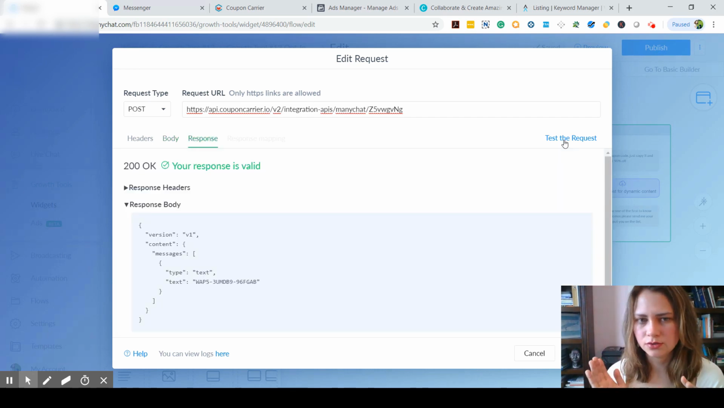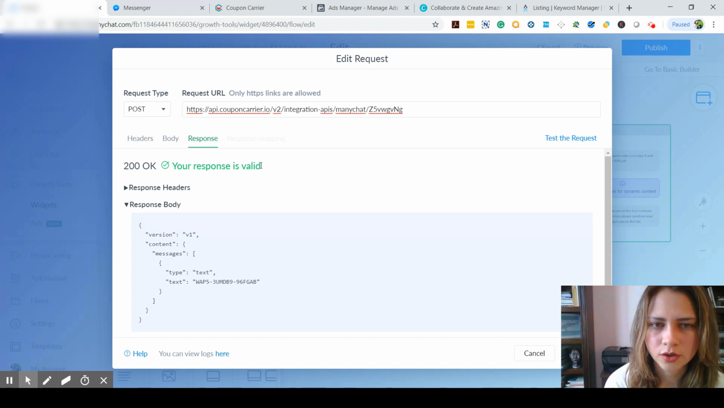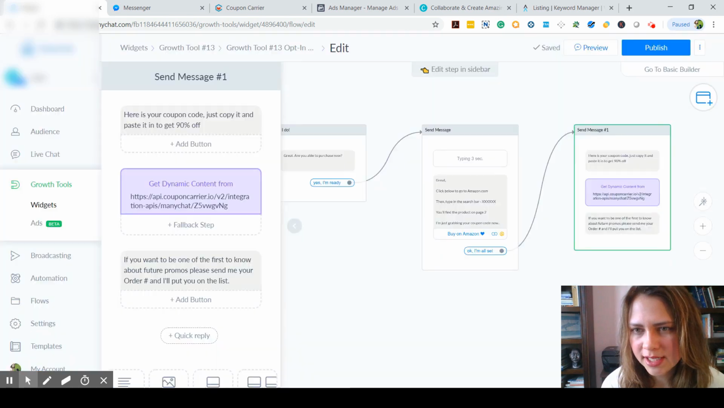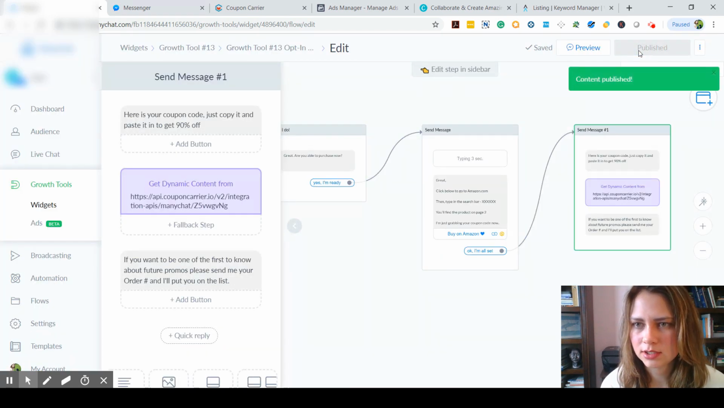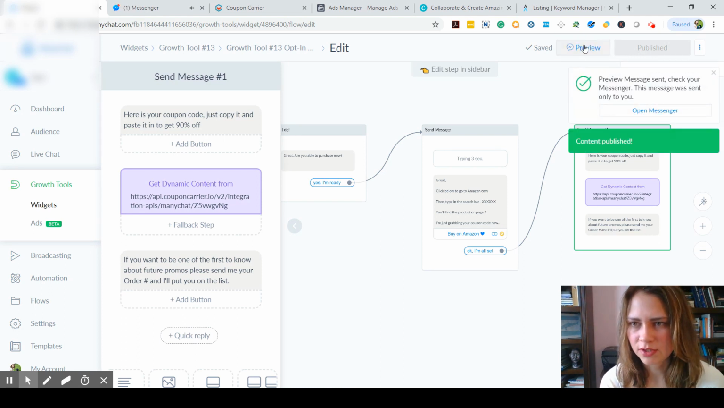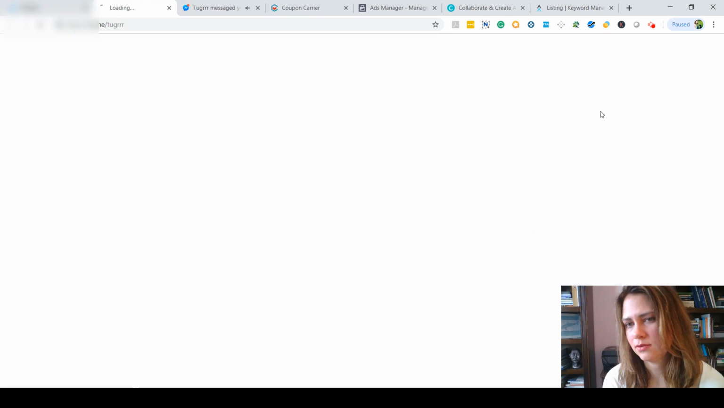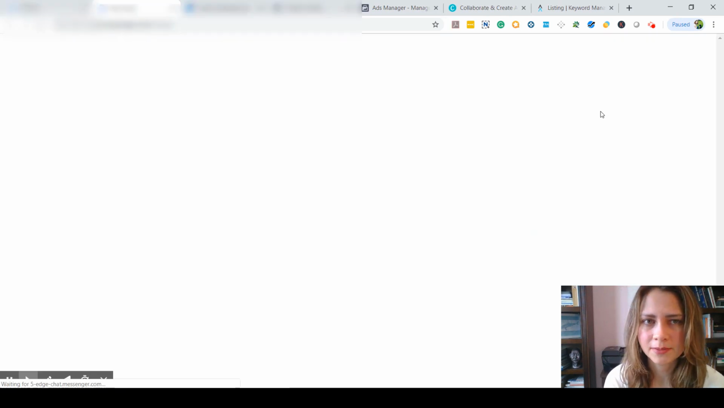As long as your ManyChat subscription is live and your Coupon Carrier account is live, this is going to work no problem. So that's perfect. Hit save, and we're going to publish this. And the next thing we want to do is preview. You can preview this as you're working at any point in time.